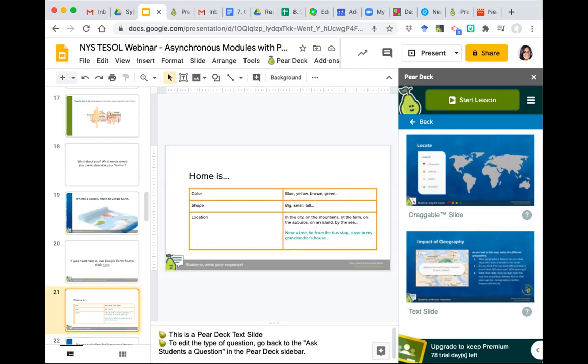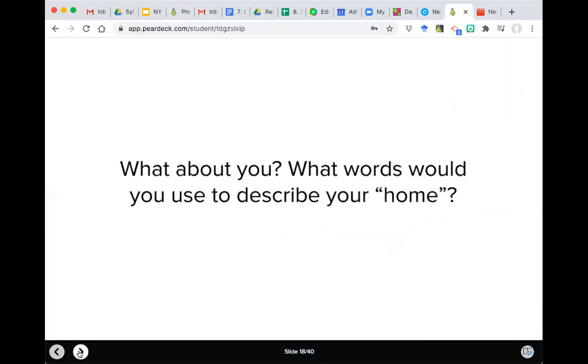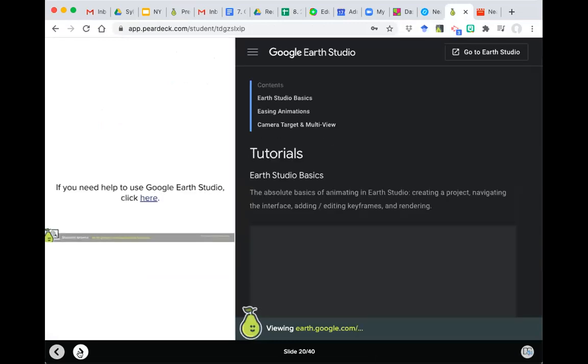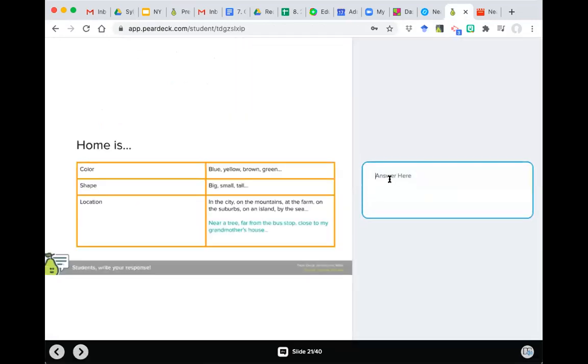So for example, this slide here is a writing slide, and after they have pinpointed their home on Google Earth, they can write here. So my home is brown and green, big, and my city has mountains, right? So they're able to practice a little bit before they share. So that was my idea.